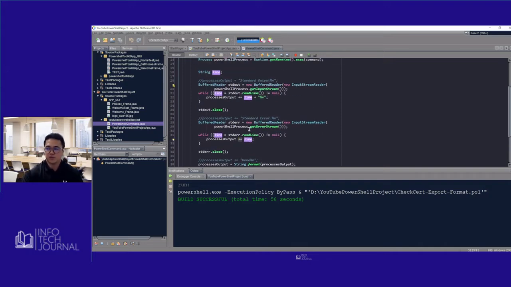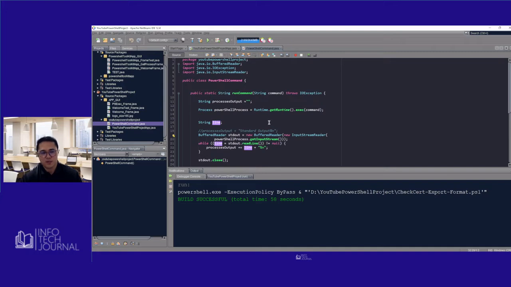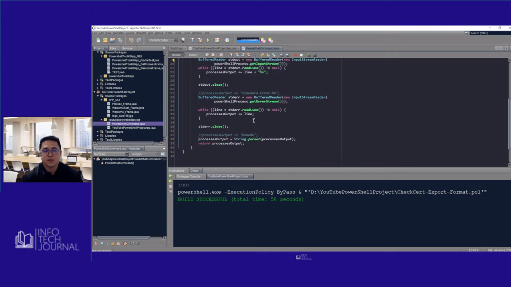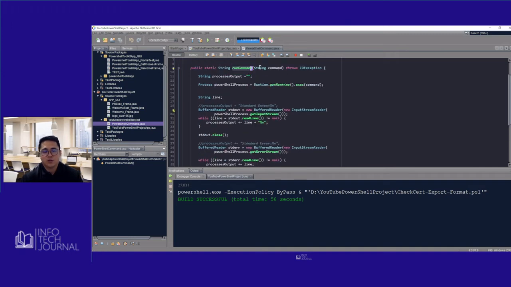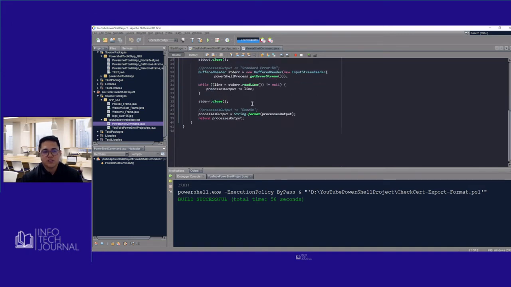If you're a bit confused about this, I implore you to watch the previous video if you haven't, or if you still need some more of a refresher, please watch it as well. The only difference in this one is we made it a dedicated class and we have a public static method here, so we can run the command itself. And this static method also returns a string.